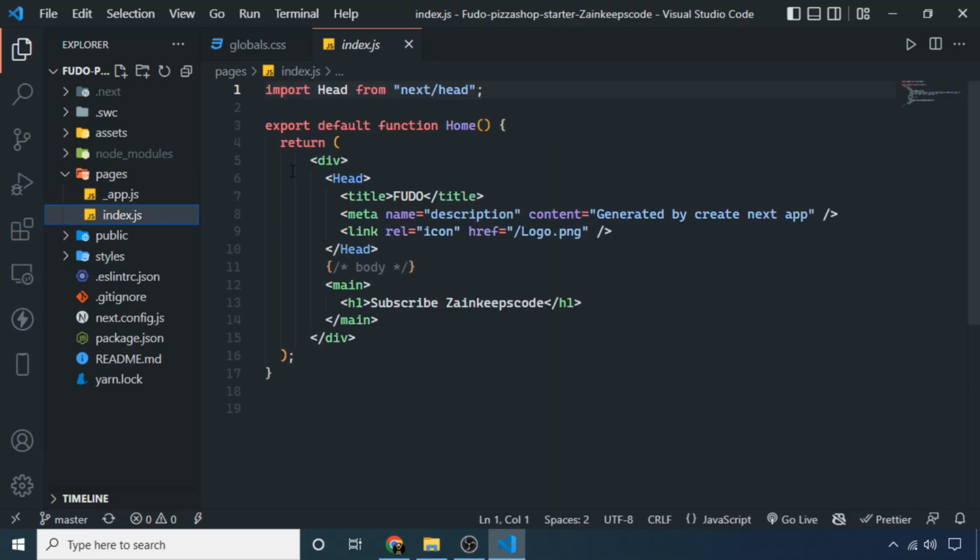Inside the index.js, in the head tag, as we usually do in the HTML, I have given a title for our application and I have given a PNG file which is available inside the assets. In the main body, I have just made an H1 heading of subscribe ZAINKEEPSCODE.